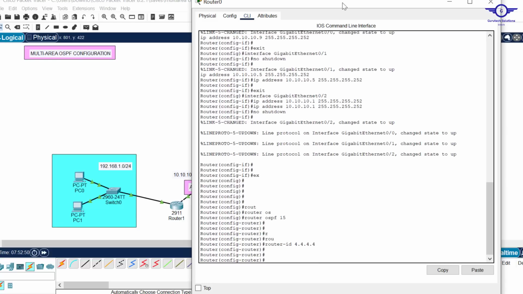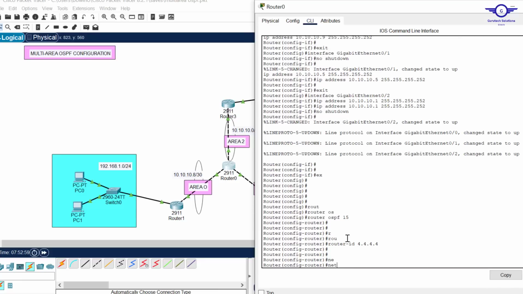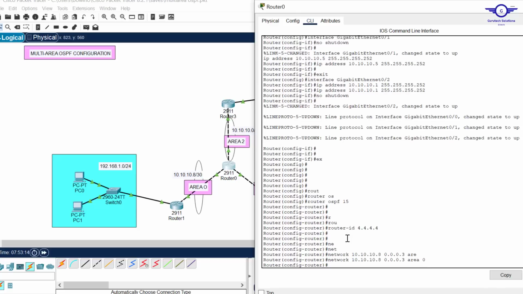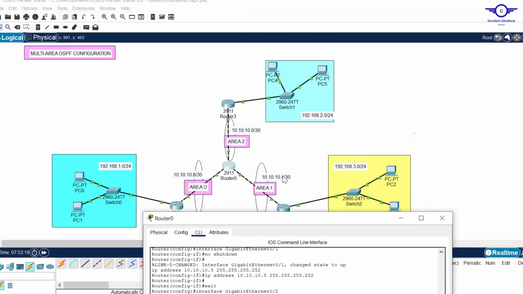Okay, then you advertise networks. So let's start with this network, which is in area 0. Just say network 10.10.10.8, a wildcard mask of 0.0.0.3. Okay, area 0, and you hit enter. Then we go to area 1 to advertise this network of 10.10.10.4.